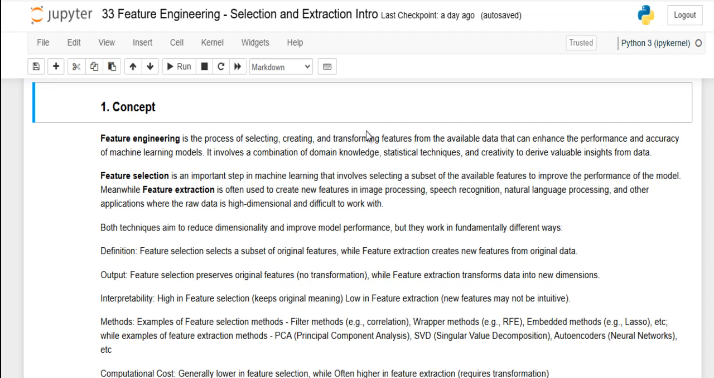Right, welcome back again to another section on this machine learning class. We are looking at feature engineering at this point, and we want to start by looking at selection and extraction of features.